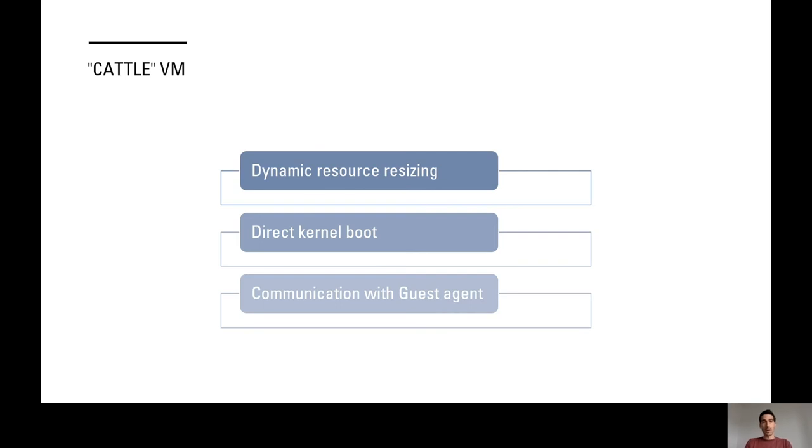In that context, you can think about when you create a pod. The pod has multiple containers in it. If you're trying to extend the pod at some point in time by adding more containers to it, you're effectively going to need the VM to also be updated in terms of resources, because the VM is the pod. And that's why we need the support for dynamic resource resizing.